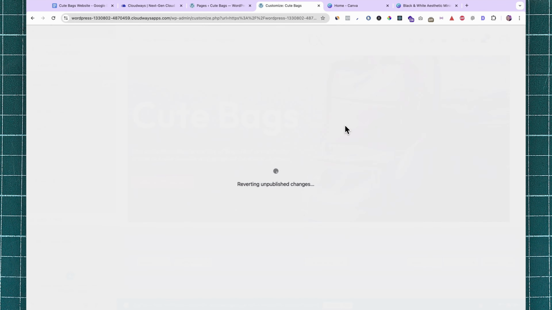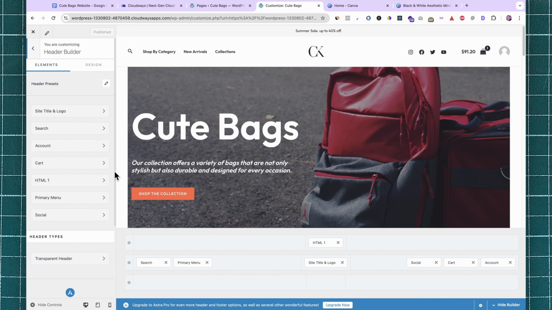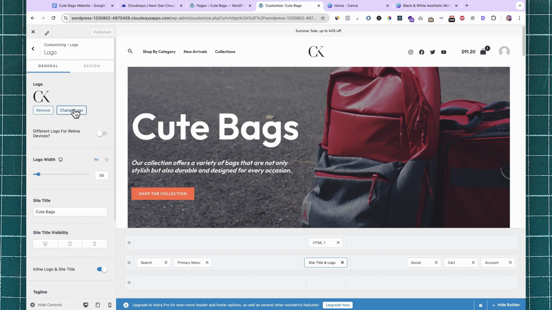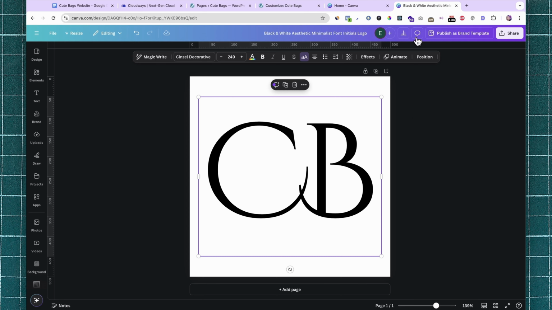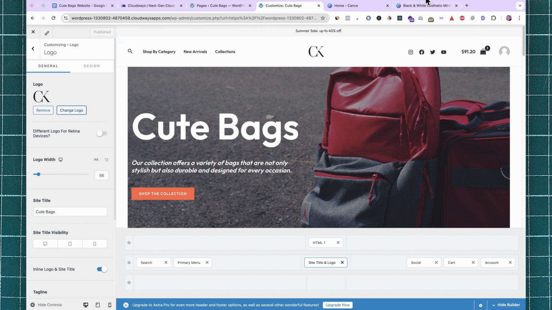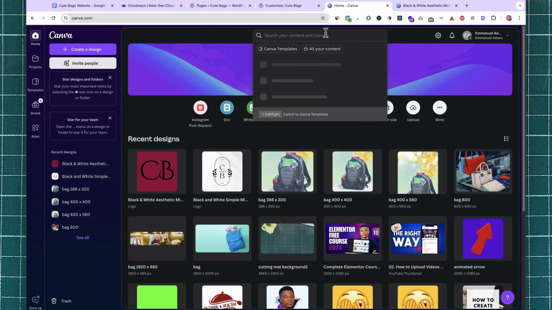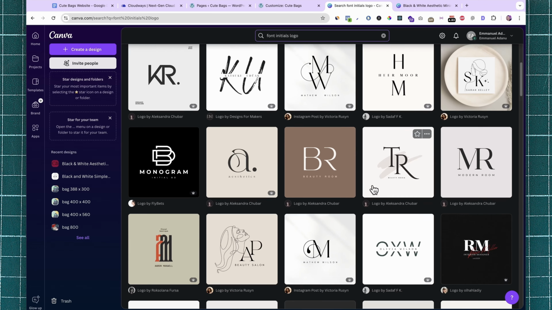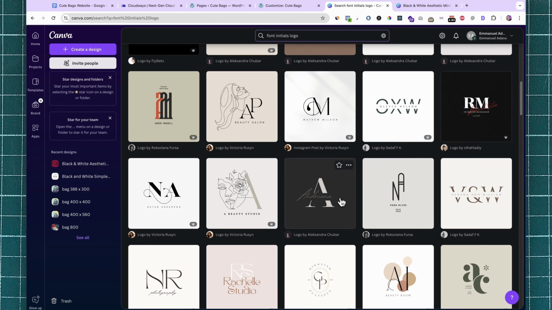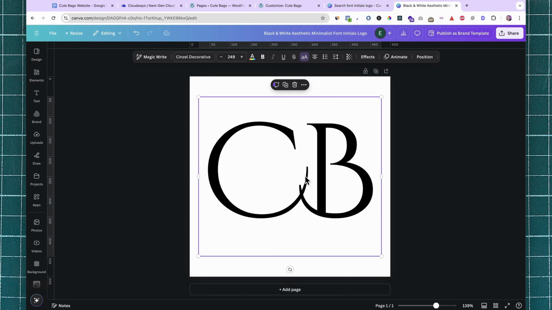Then let's go to header builder again. So let's start working from site title and logo. Here, I'll change the logo to the logo for the brand I'm building this website for. And what I've done is to create a simple logo that is similar to what we have on the template using Canva. So if you come over to Canva and just search for font initials logo, you are going to find different templates that you can use to create a simple logo like this.